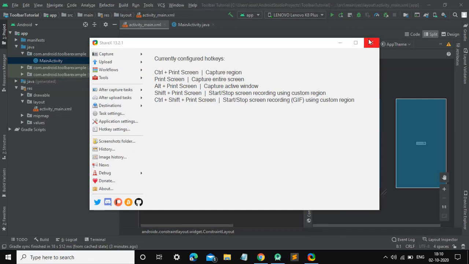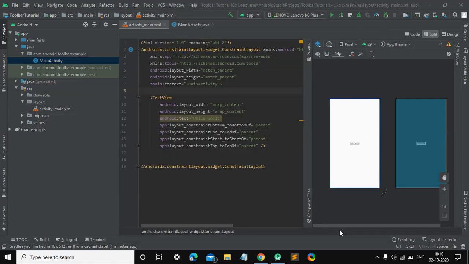Custom toolbar which will have a title, subtitle and a menu.